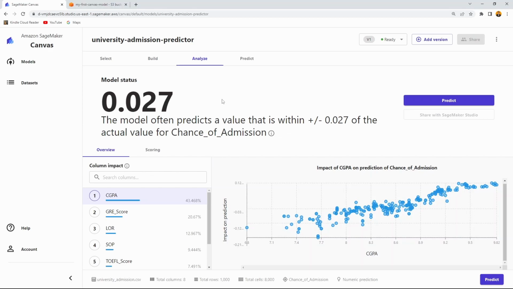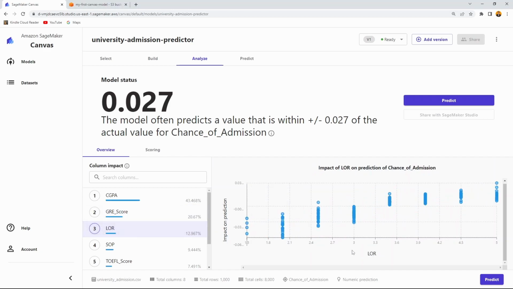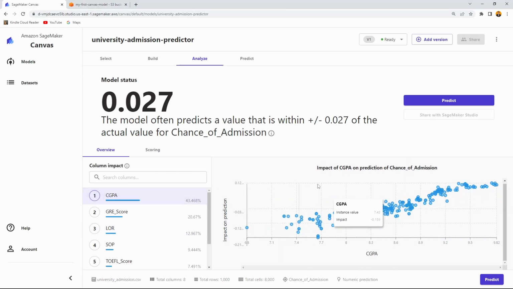What you could also see here, which is pretty powerful, on the left-hand side, is the actual impact of every single feature on the output. For example, here it's telling you the GPA has almost 43% impact on the university admission, on the target output. Next, you should be able to see the GRE score. You also have the letter of recommendation, statement of purpose, and so on. You can click on these, and every time you click on one, you should see a nice plot on the right-hand side that shows the actual impact of this specific feature on the target output.